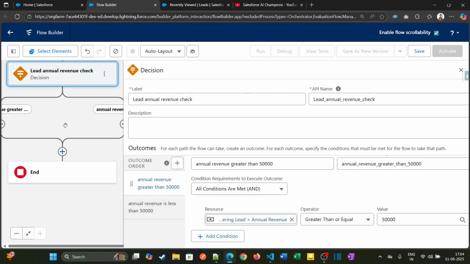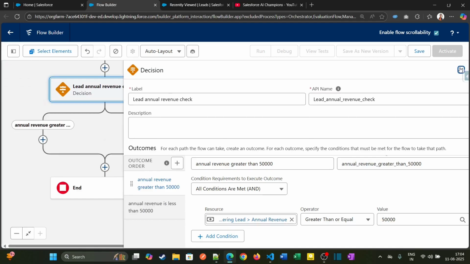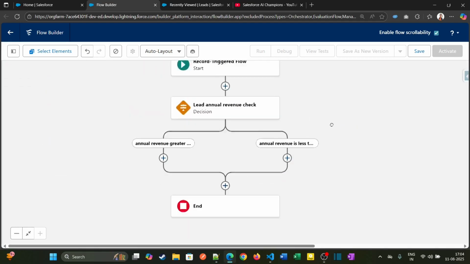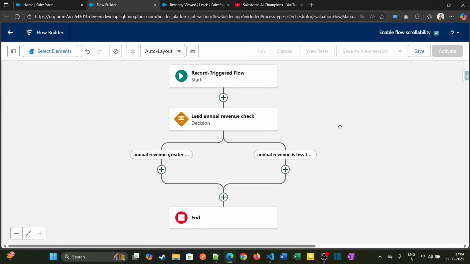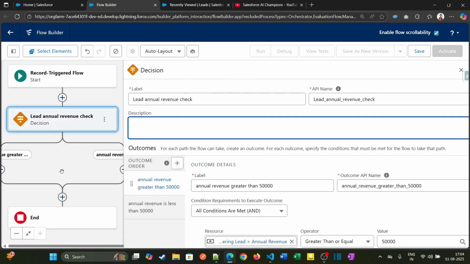The decision element provides a simple interface for what, in code, we use as if-else logic, so that if-else or else-if conditions can be incorporated using the decision element of a flow. I have other tutorials for flow, please check them out.